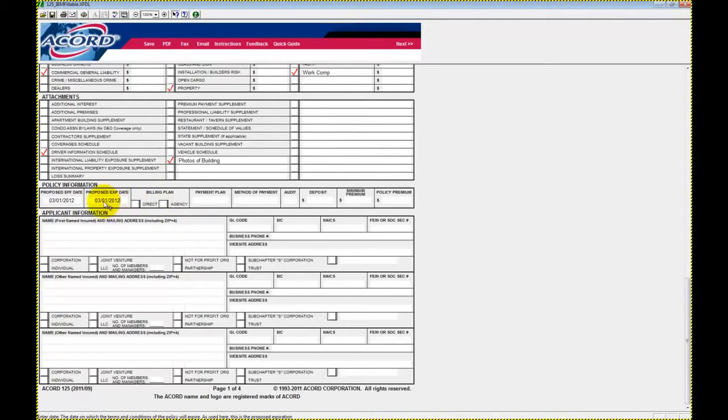We all know that this can sometimes be the next day. That will happen, but obviously the more cushion you can give, the more quotes you'll be able to get back, and obviously your closing ratio will probably be better too. But that's as conditions permit. Billing plan, we're always going to select direct, and that just means that the bill goes directly to the insured. It doesn't go to our office or your office first before it goes to the insured.